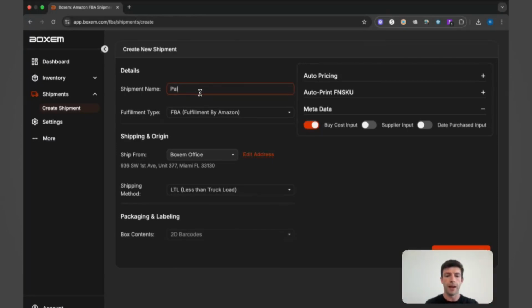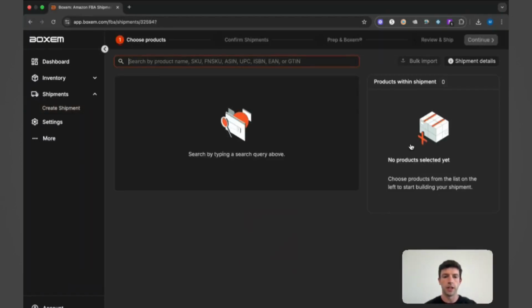So to start off, we'll just call it pallet test right here. Go ahead and add this in. Fulfillment type, FBA, obviously. Ship from, which is you, not the UPS or anything like that. Then shipping method, do LTL right here. I also love doing 2D barcodes on Boxum. We'll select all these metadata shipments right here, and hit create shipment.